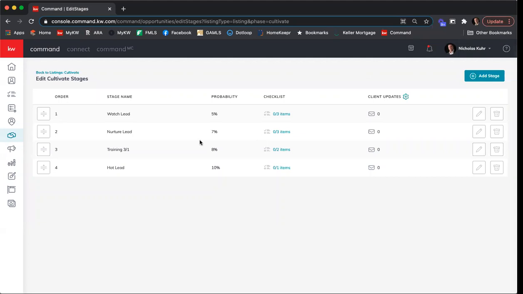Last thing I want to show you really quickly is, as you're looking at your stages that you're building out and you're like, oh, whoops, I don't want my training 3-1 stage to be the 3rd, you can just click on this box over here on the left-hand side and just drag it into another position and it will reorder them. That simple.